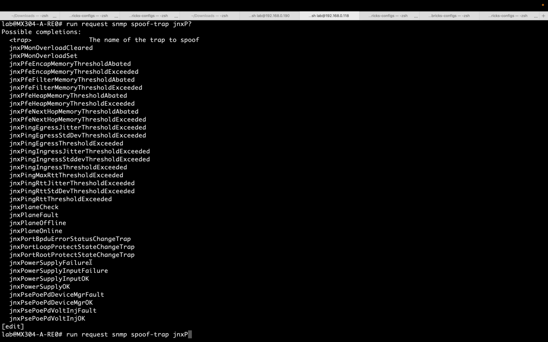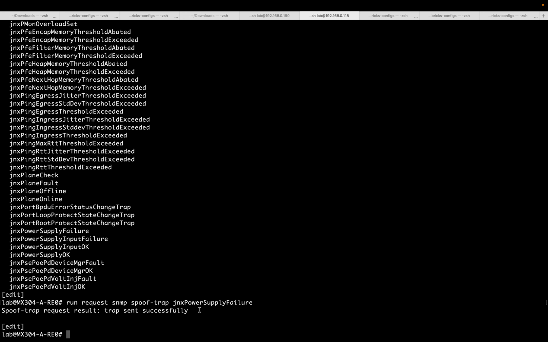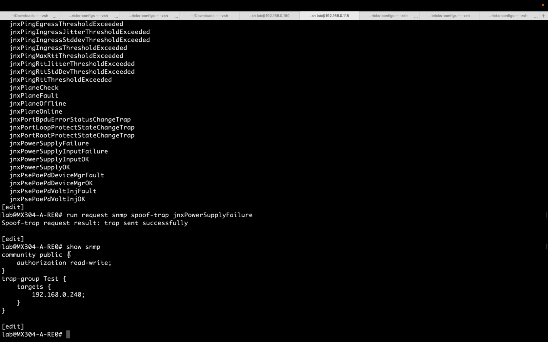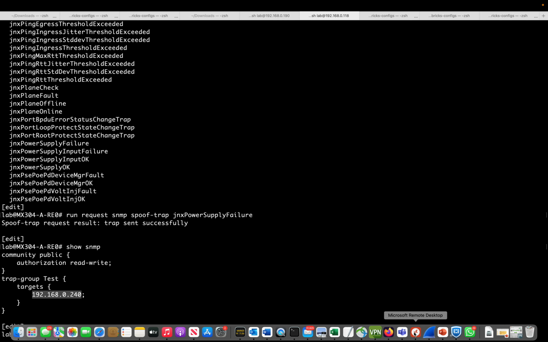So let me pick JNX power supply failure MIB, and I'm going to generate a spoof trap. Request SNMP spoof trap JNX power failure. So now this trap is sent to the MIB collector. In terms of configuration on the Juniper, it's pretty simple. I just have a basic community for the sake of testing, and I'm saying all my traps need to go to this particular server, which is where I have my MIB reasoning software installed.